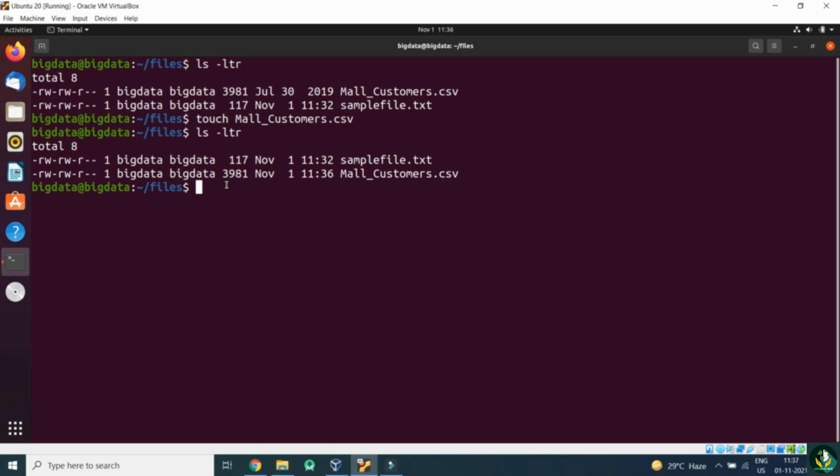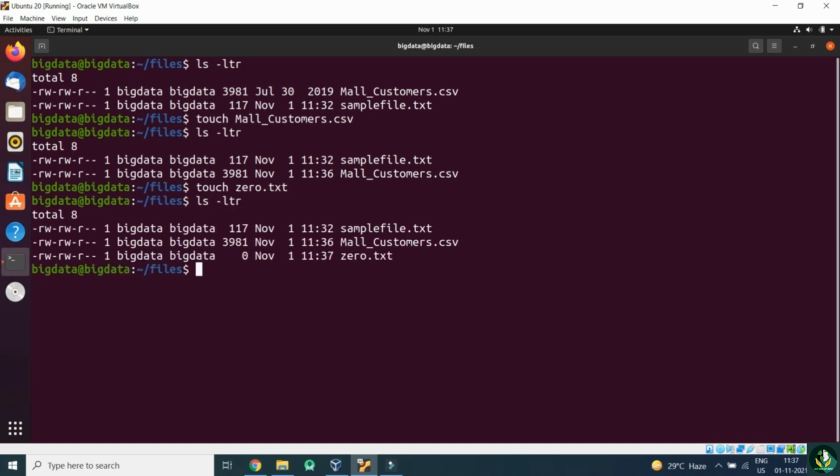We can also create an empty file by using the touch command. touch 0.txt. It will create a 0-byte file. So the file size is 0 bytes and 0.txt got created. So this is the use of the touch command.